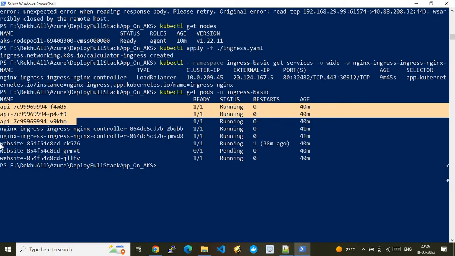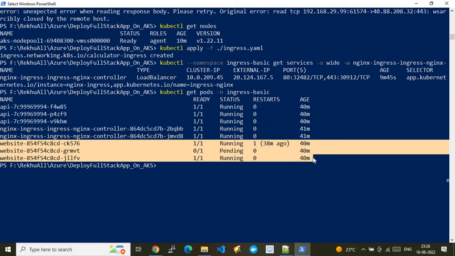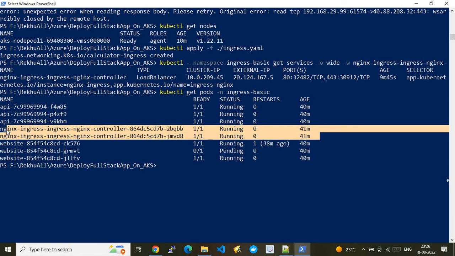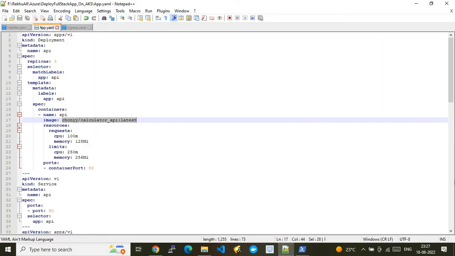Similarly for the website we are doing the same thing, and these are running. If you see here, one is pending because of some problems, but 2 are running, which is fair enough for the functionality. And finally we have the ingress. There are 2 ingress pods also running. Those are the ingress controllers in general. So we are done with the configuration.